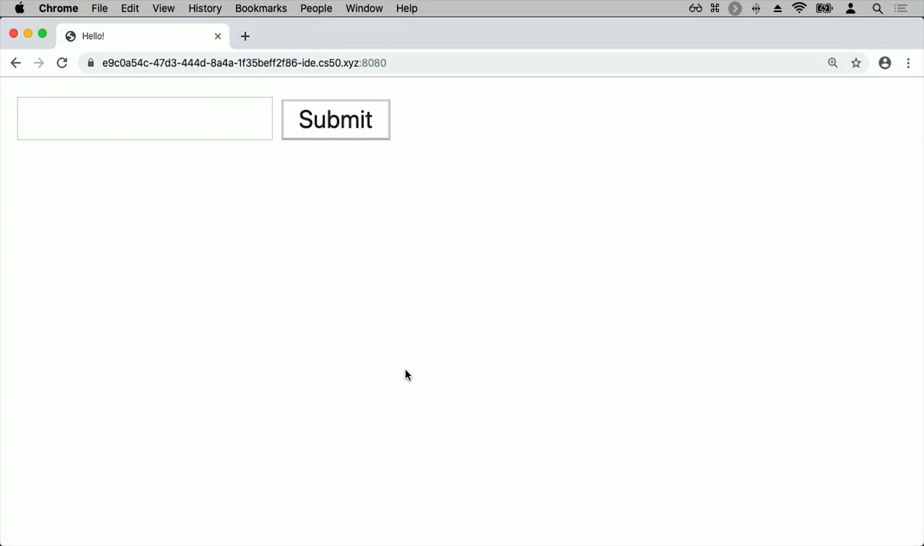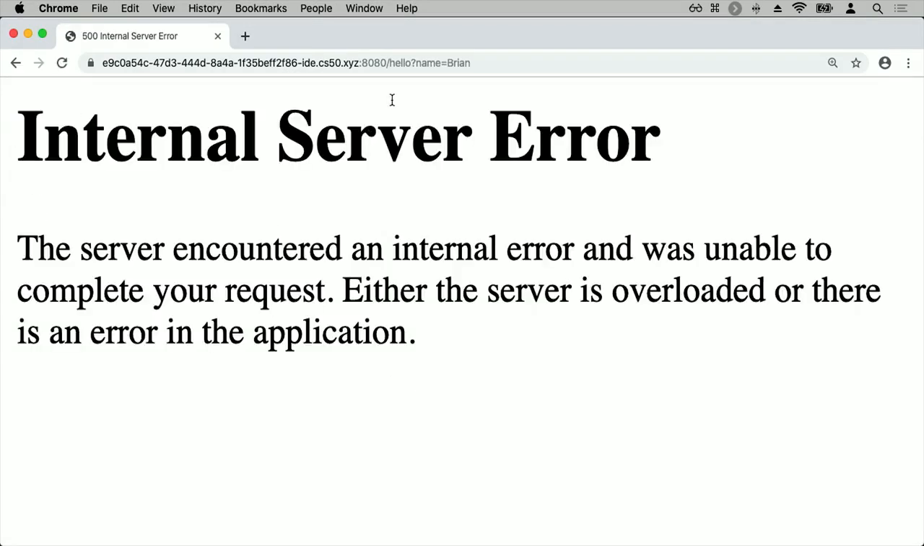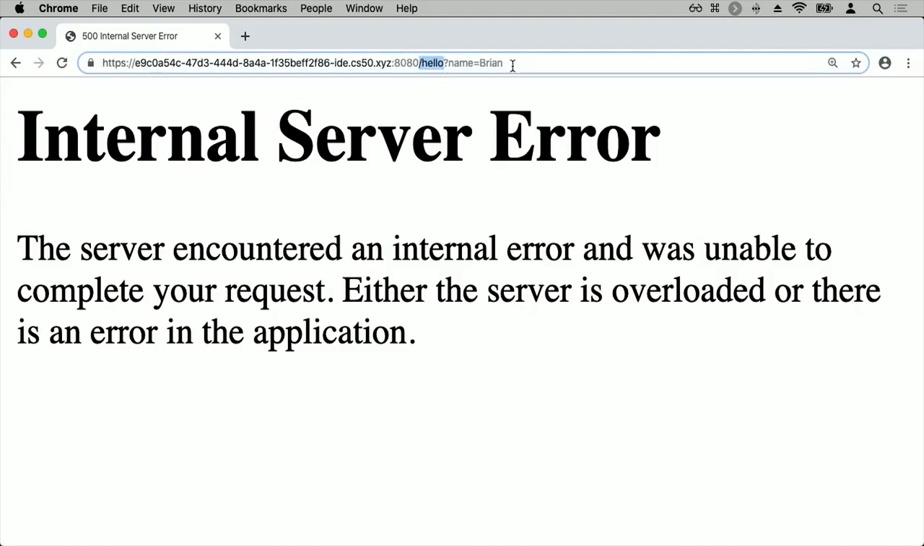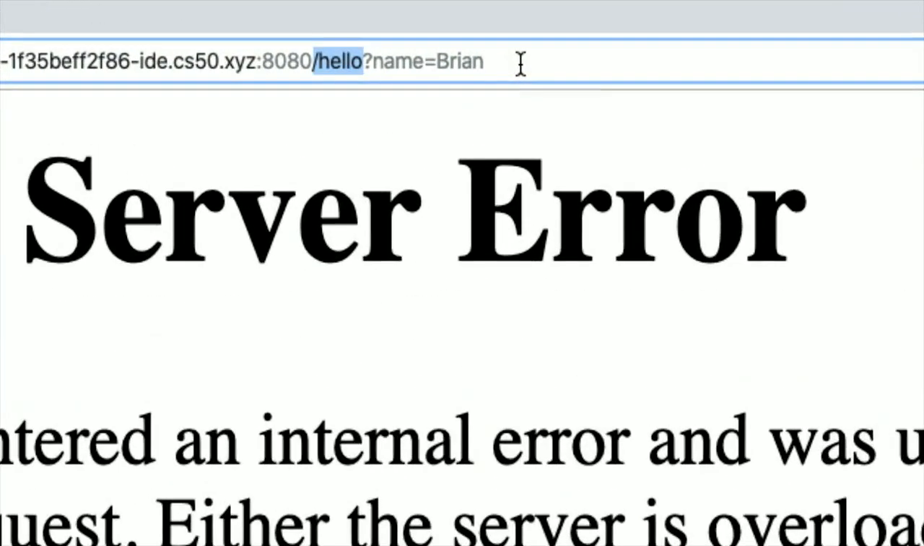So let me try it out. I'll type in my name, and I'll go ahead and press the submit button. All right, internal server error. Something went wrong. Well, let's try and figure it out. Up in the URL bar, I was taken to the /hello route, and you'll notice that here too, we did include those get parameters. Name equals Brian means that name was provided as an argument to this particular route as a get parameter. So where's my server error coming from?